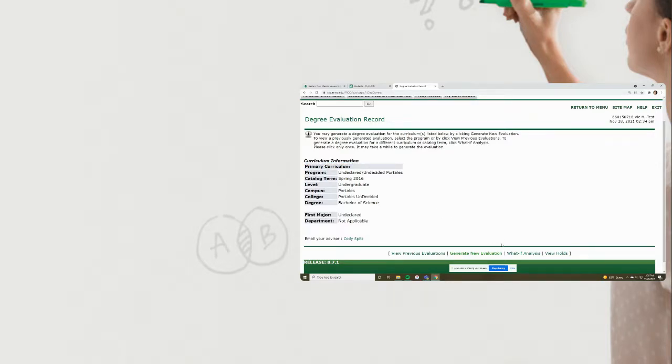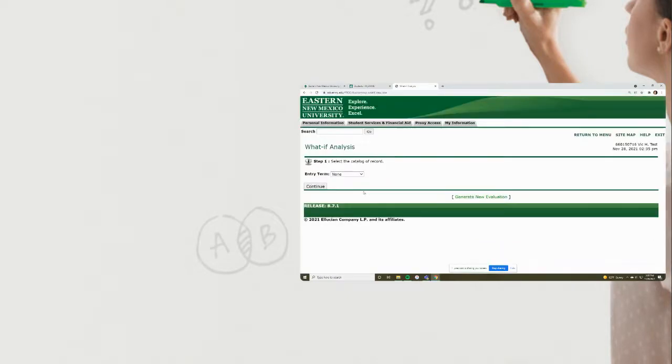However, what we're going to do now is called a what if analysis. So what if you know what you want your major to be, but you haven't declared it yet? This also comes in handy if you were thinking about changing your major. That way you can see what classes you have taken and what counts already.